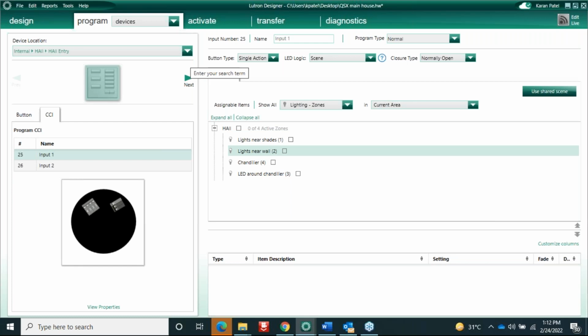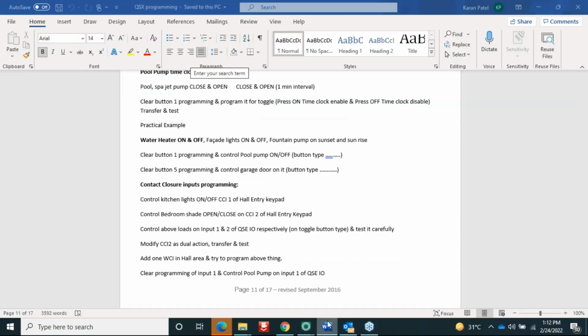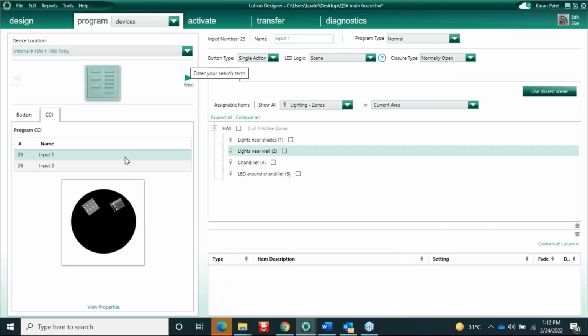So I hope this point is clear. Contact closure inputs. Okay, let me go to the next one. So programming is done for contact closure inputs. Let me show you some practical programming.